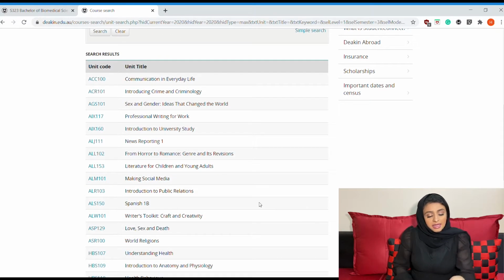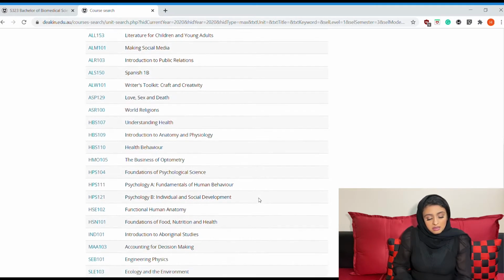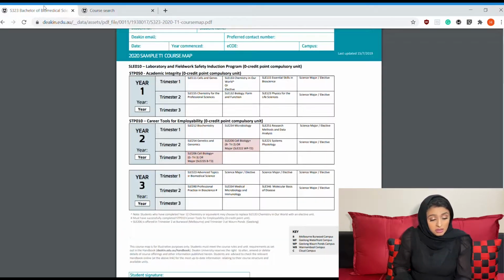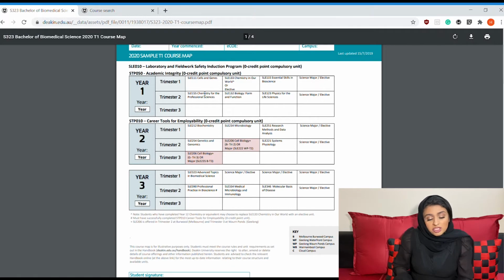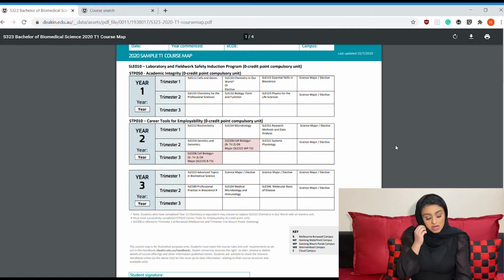Okay, and here's a list of subjects that I can take in trimester 3. What I would do is look at the course map. Over here in first year, it says that I've got cells and genes and I've got chemistry for the professional sciences, which are also offered. Cells and genes is also offered in trimester 3, so I could potentially push that to trimester 3.